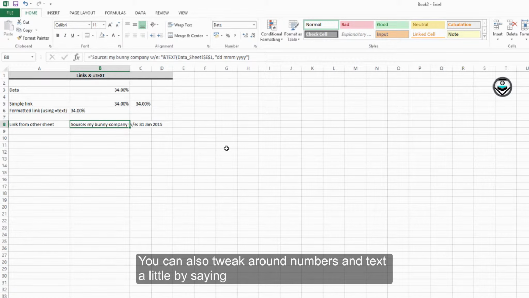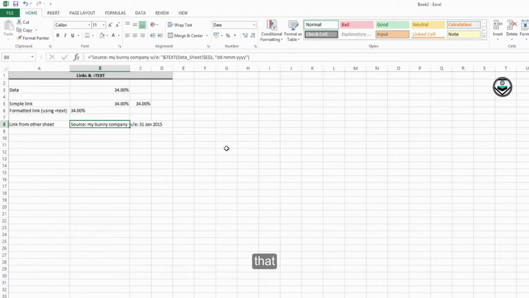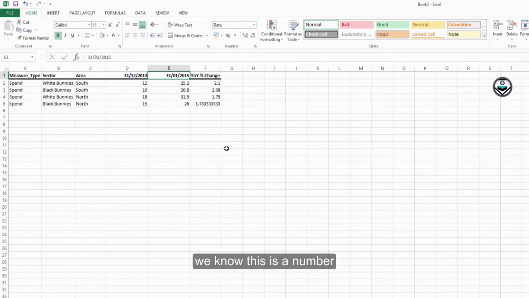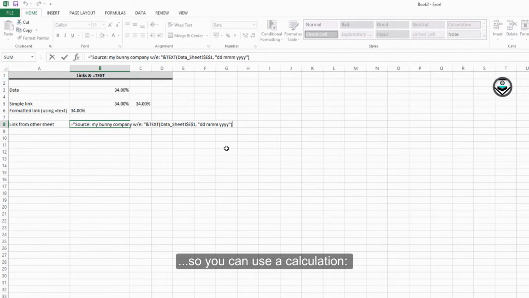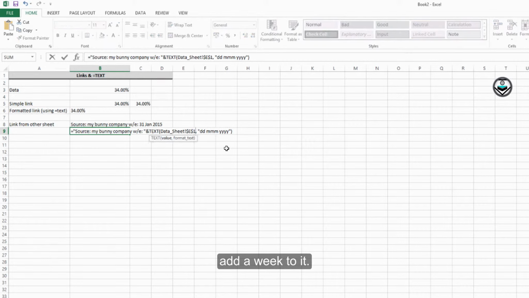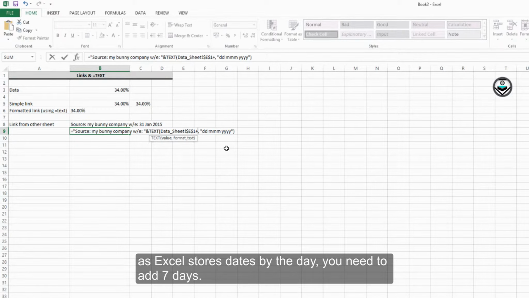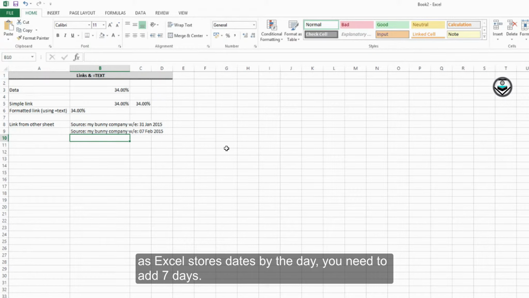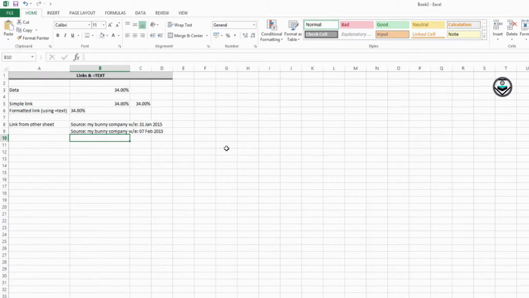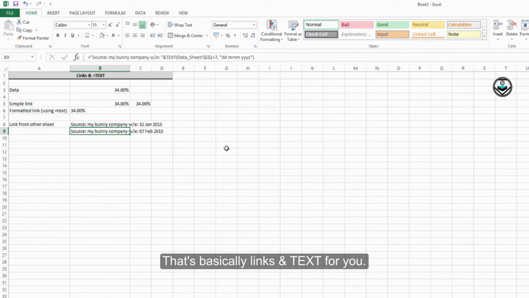You can also take around numbers and text a little. So you could say that we know this is a number. So what you could do is use a calculation. You could actually add the week to it. Because it's a number, it's stored as a day. So a week is 7 days, you had 7 days. Again, you had 7 days extra, and so on and so on. That's basically links and text for you.